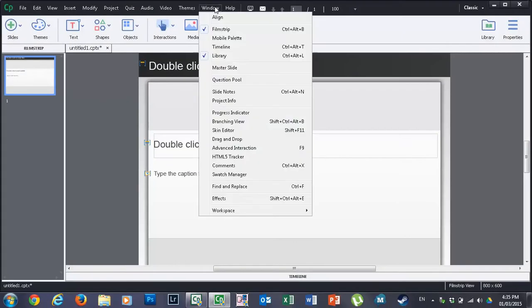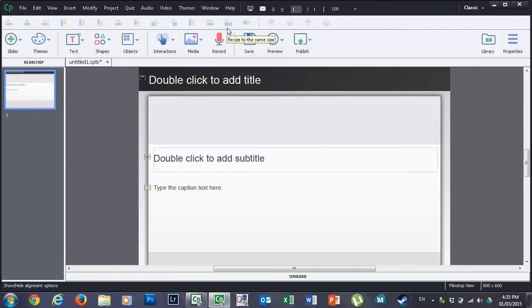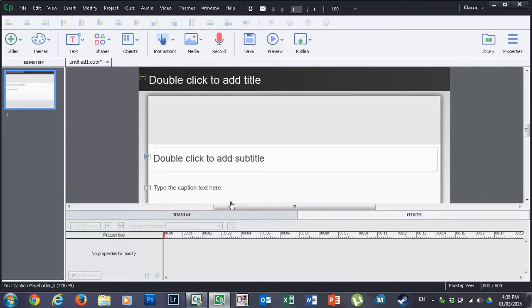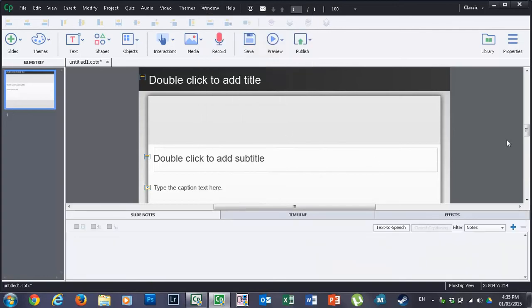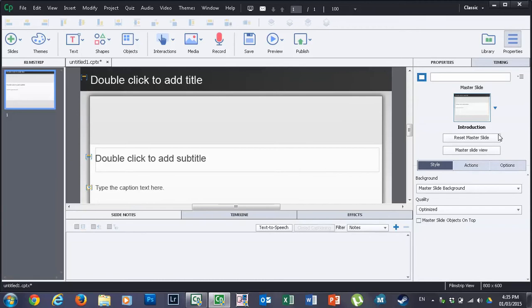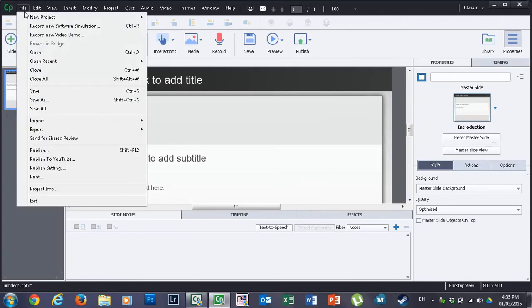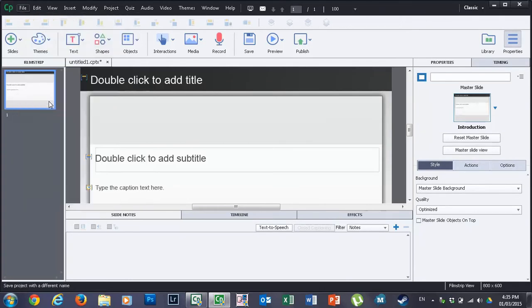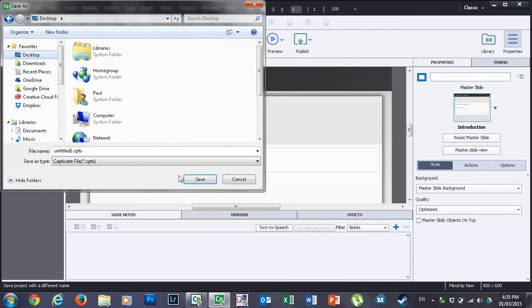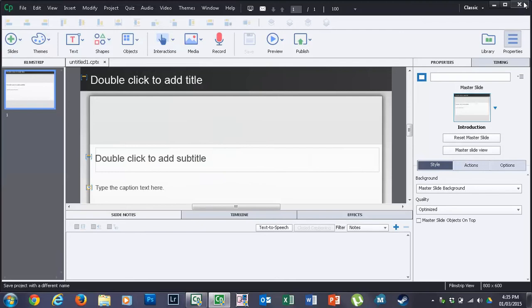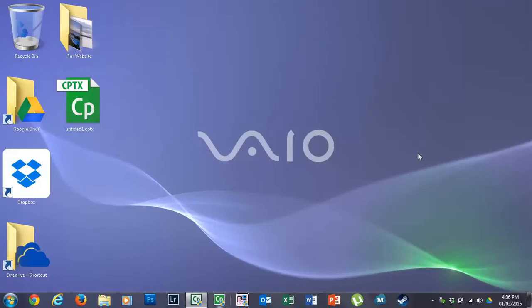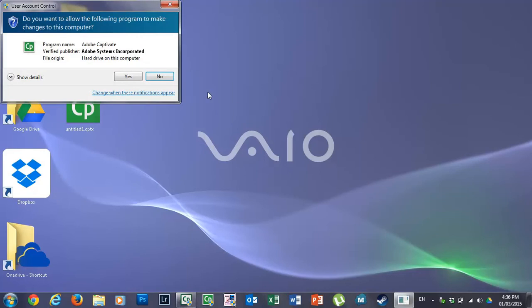And here's what I'm going to do. I'm going to reapply all that stuff that I like to have. I like my alignment toolbar. I like to have my effects panel. And I like to have my notes panel. I'm usually in my properties quite a bit, so we'll keep that open there. And I'll save my project as if I was going to be creating a new project. We'll just go with the default name there. And we'll close Captivate down and pretend like we're going back to it a day or so later.